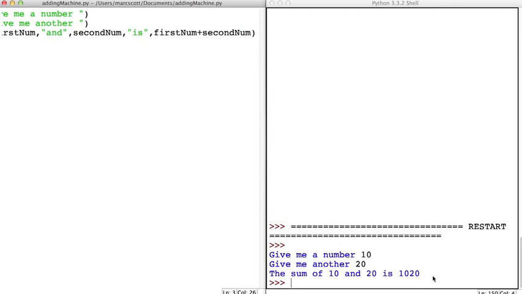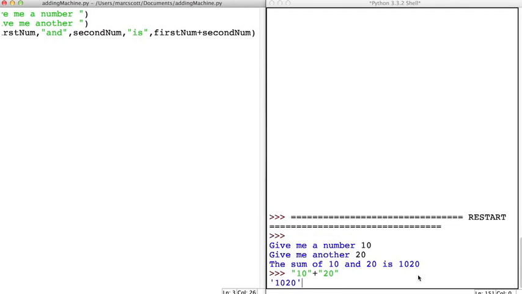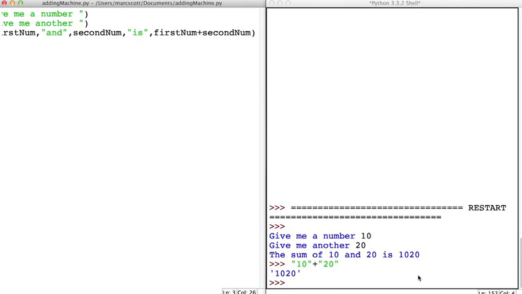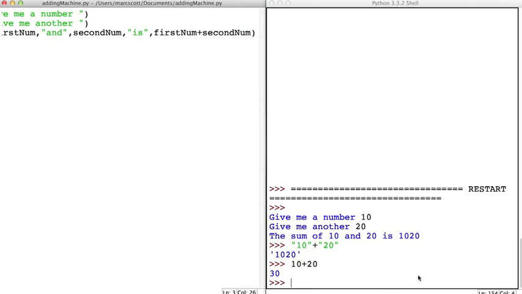So what Python's actually done here is, rather than adding the numbers together, it's concatenated the numbers together. So it's just joined the number 10 and the number 20, because in reality they were strings. So if I just show you here, I'll put the string 10 plus the string 20 and hit enter, I get that result 1020, whereas if I do 10 plus 20 I get the result 30. So hopefully you can see that input takes whatever data the user puts in, but it stores it as a string.